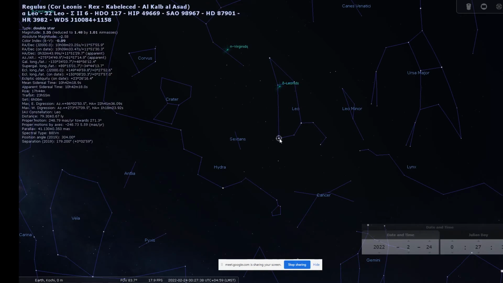Here's the famous star Regulus. In Malayalam it is known as Magam. In Malayalam there is a saying, Magam Piranna Manga, the lady who is born under the Magam star. It is famous.